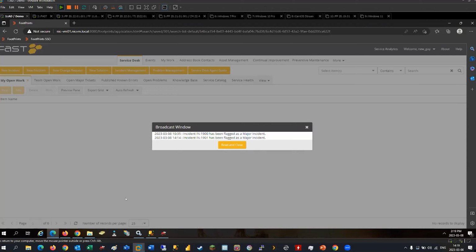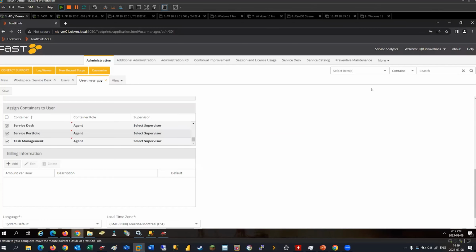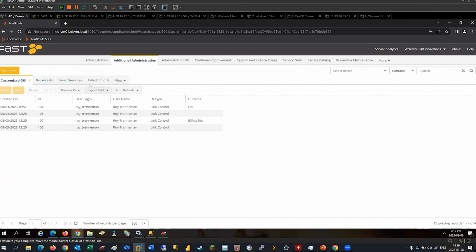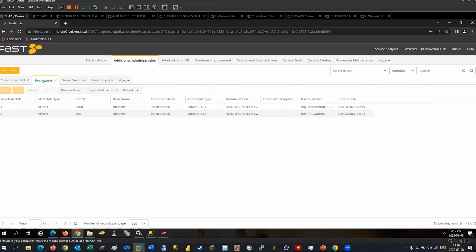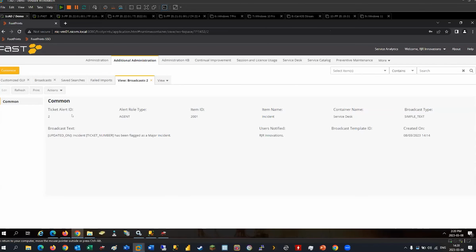So what I have designed, I'm going to switch back over to Chrome here where I'm logged in as my administrator. As part of the FootPrints Advanced Starter template, we have an additional administration console that we've thrown on. It's got some things in here, notably broadcasts. So here I can see what broadcasts exist and their information. I can see here's the broadcast that was created. This was that last one there. And I can see users notified, essentially who has acknowledged the broadcast.